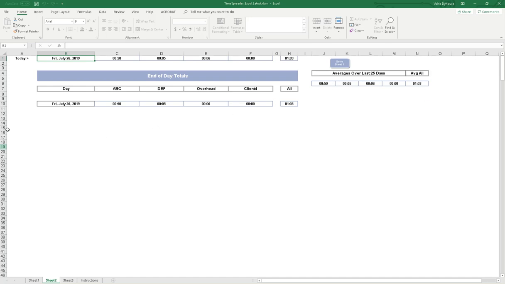Then the average runs over 25 days. This is assuming roughly a 25-day or less work month. So that's why the total is 25 instead of some round number like 30.